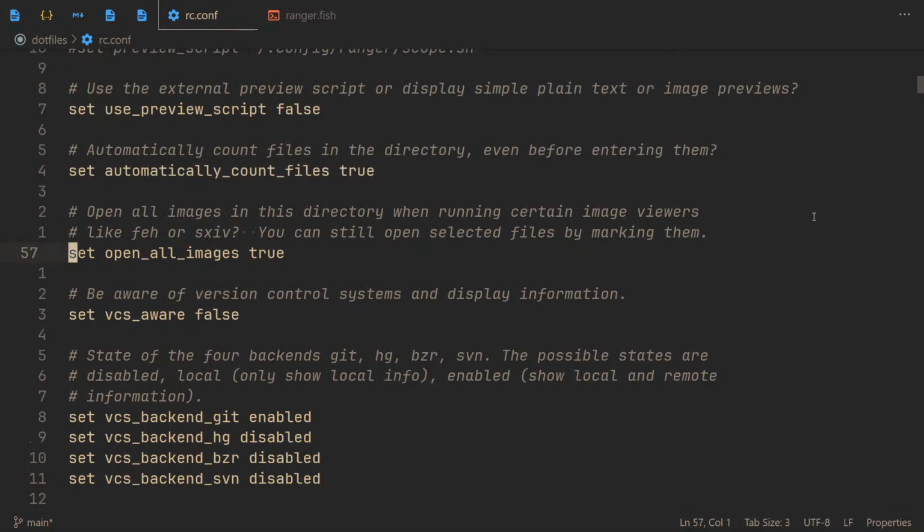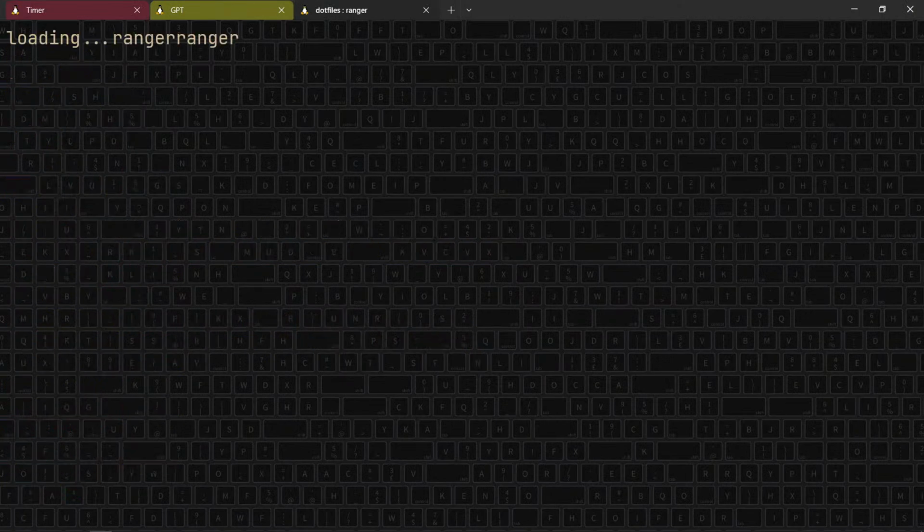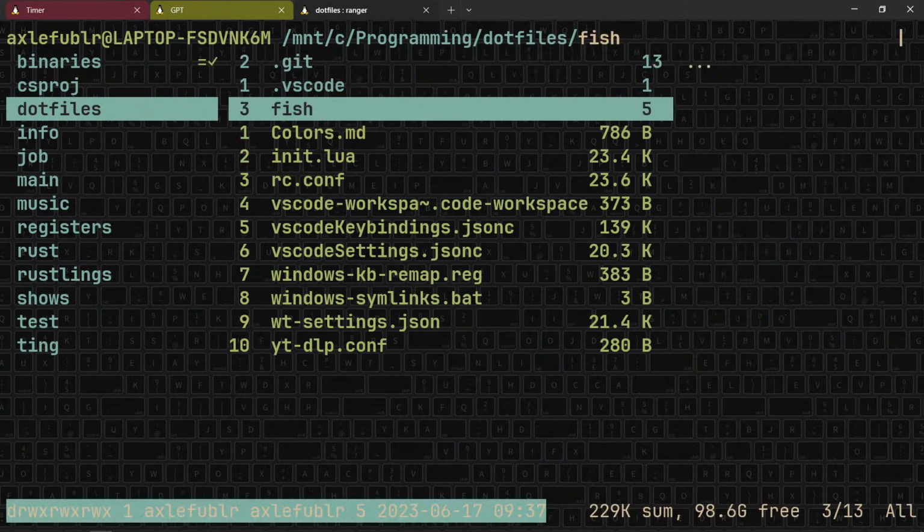Open all images in this directory when running certain image viewers. You can still open selected files by marking them. Not quite sure what that means. VCS aware. Yeah, please do. It may be quite a bit slower though.